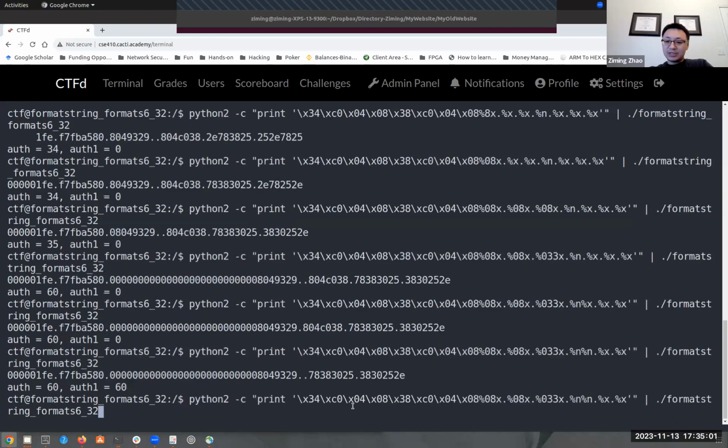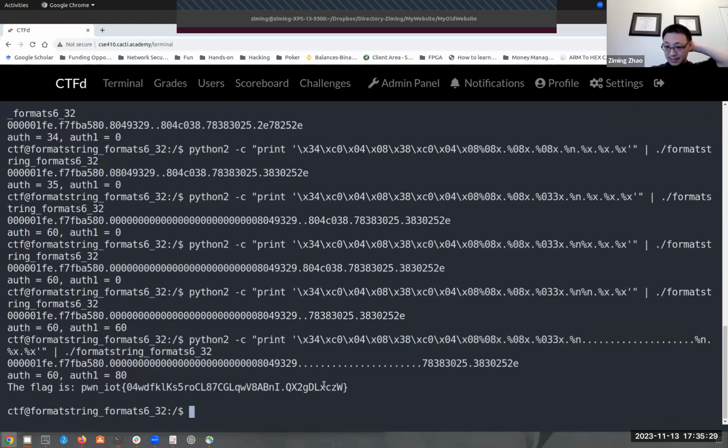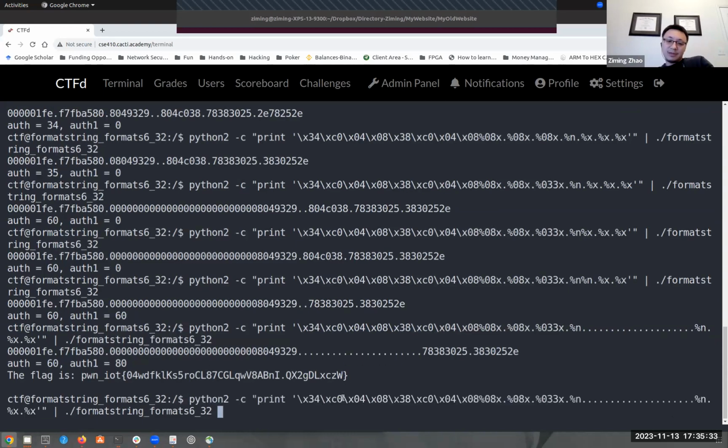So we do this, both of them will be 60, auth and auth 1. One way to do this is in between we add another 20 bytes, like 20 bytes of dot. Like this, right? This should work. One percentage n, another percentage n, and in between we print out the 20 bytes. So auth 1 now should change to 80, right? Now it works.